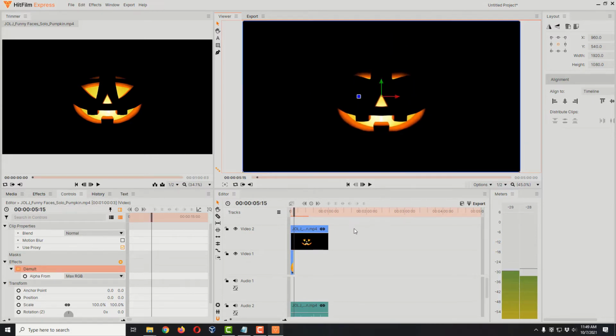Oh, well, it was working great there for a while, but then we ran out of picture, basically. Our pumpkin went away. What happened? Well, our pumpkin picture is just not the same length as our video.